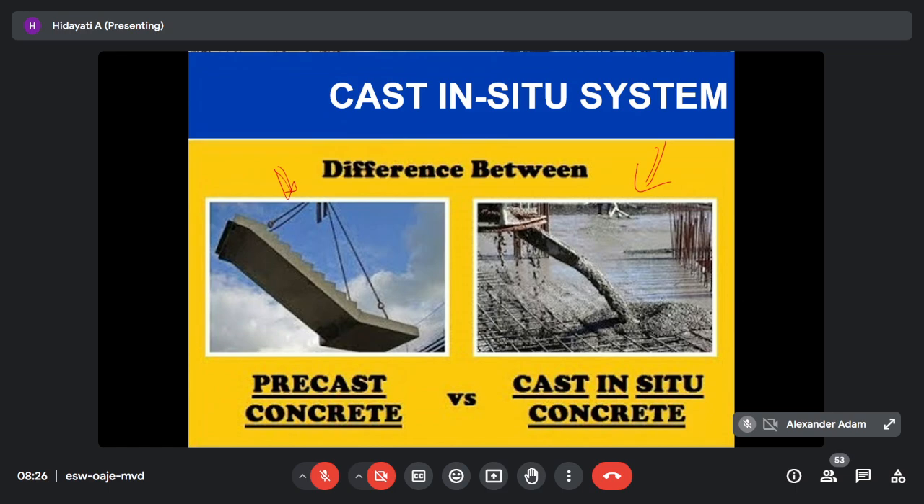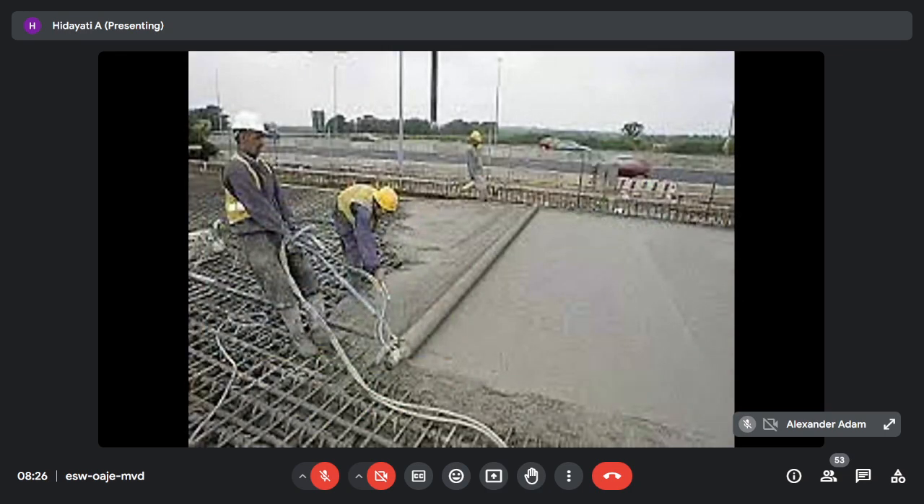Cast in situ concrete. So this is another example of in situ concrete, cast in situ, where you mix, you place your concrete, and then you cast your concrete on site. Cast in situ. So this system also you can use to construct your building.